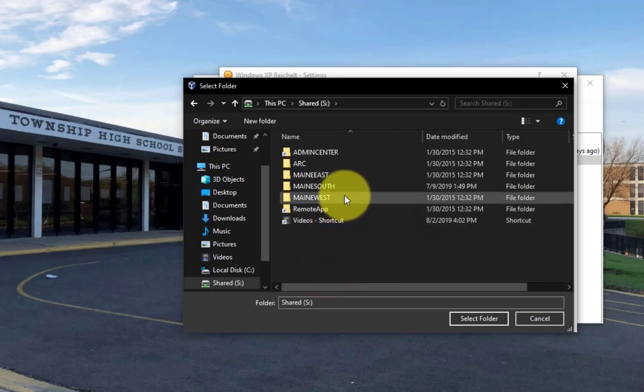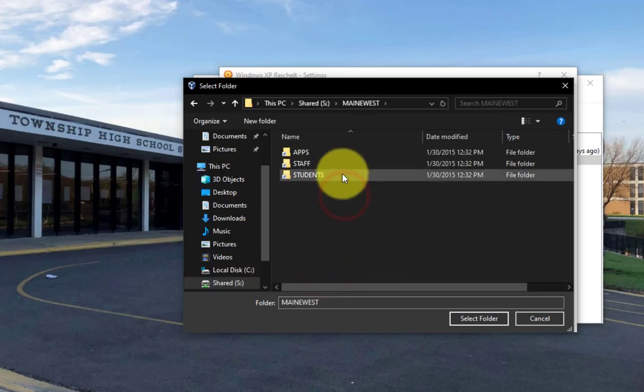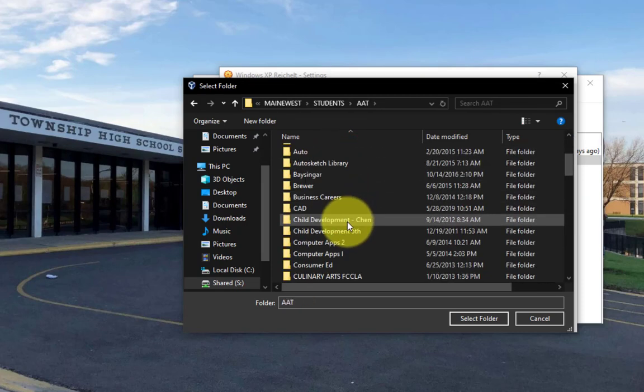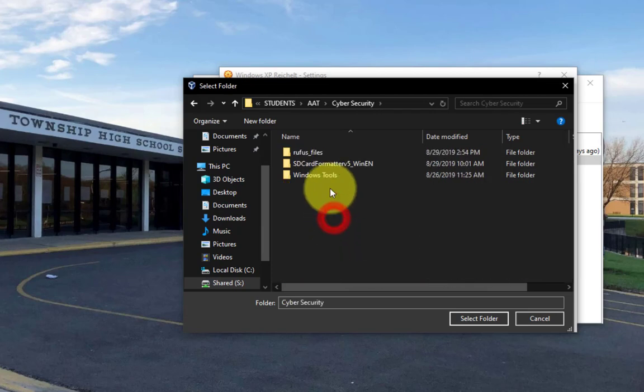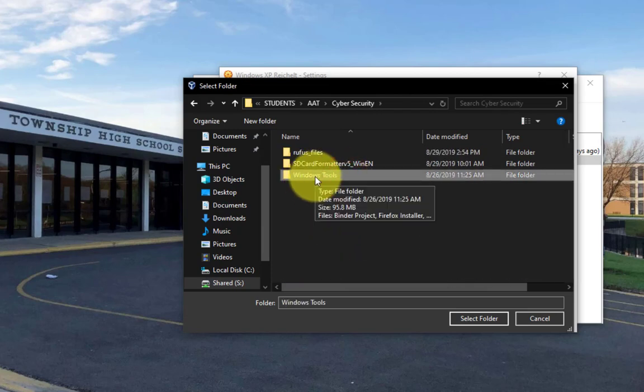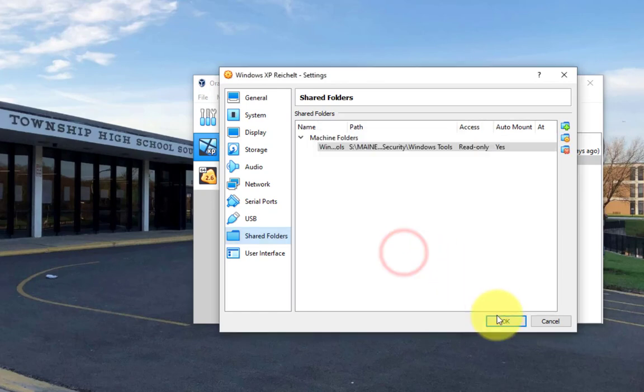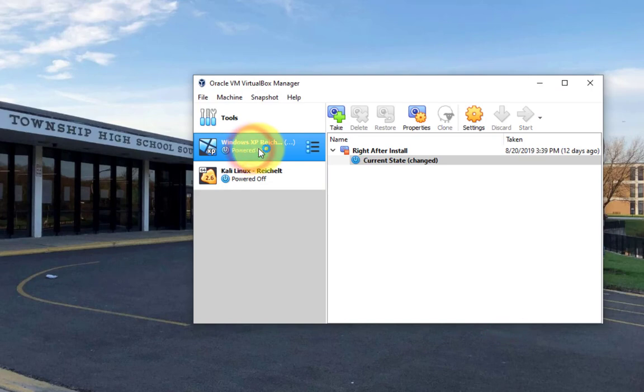Double click on that. Find Main West. Find Students. AAT. Find Cybersecurity in this list. There it is. And click one time on Windows Tools, and then hit Select Folder. So now we want to do Auto Mount and Read Only. So in this folder name, Windows Tools, that's perfect. So basically everything that's on that shared drive, you will also have access to now on your virtual machine. So I'm going to click OK, and now double click on my Windows XP machine right here.